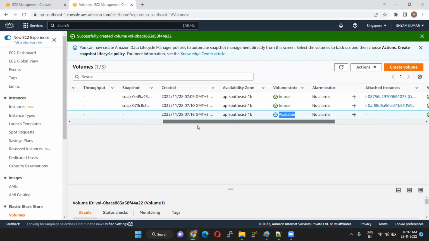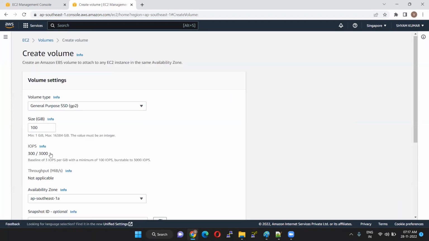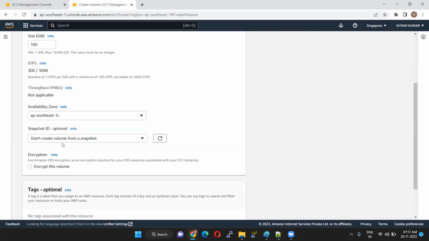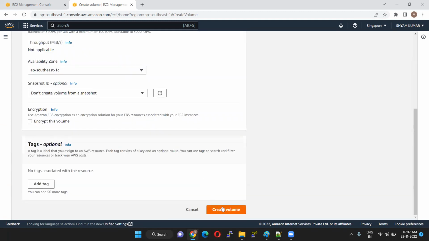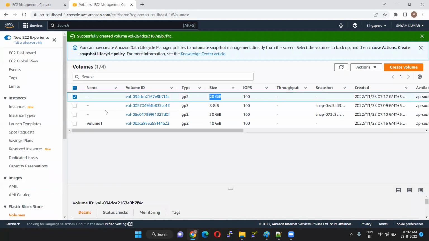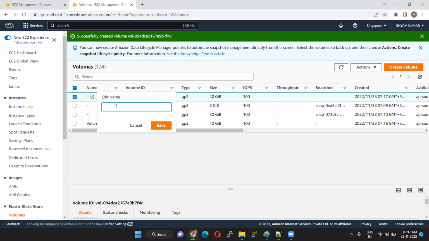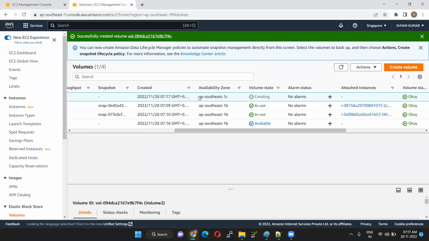So now I have created a volume in 1B. Now I will create one more volume. This time I will go with 1C. I don't want this many GB, let's go with a lower size. Here 20 GB, let's name it volume number 2. So I have created two different volumes, one with 10 GB space and another with 20 GB space. One is in availability zone 1C, and I have selected 1B for the other.